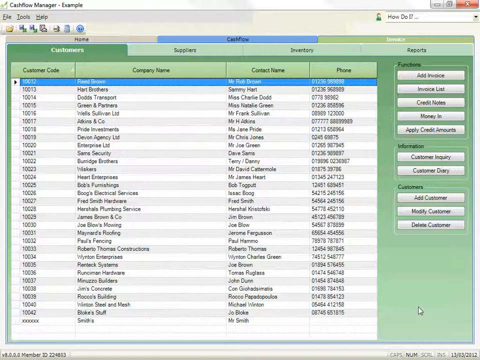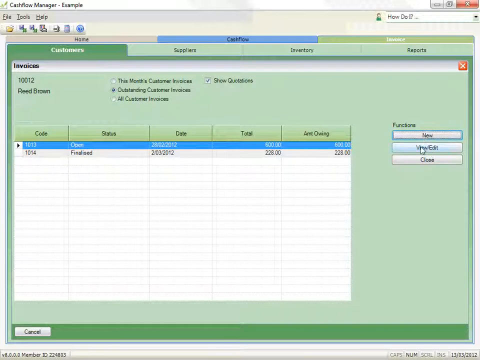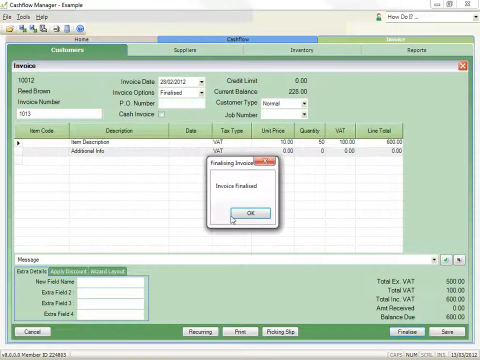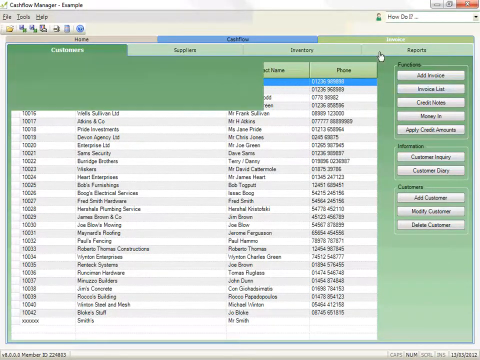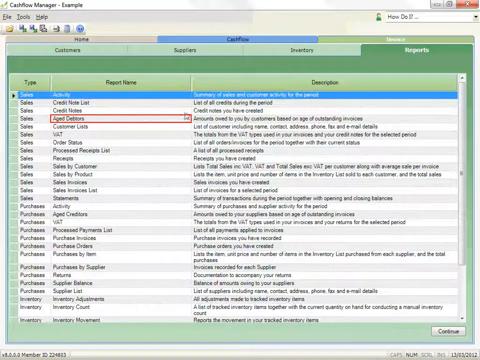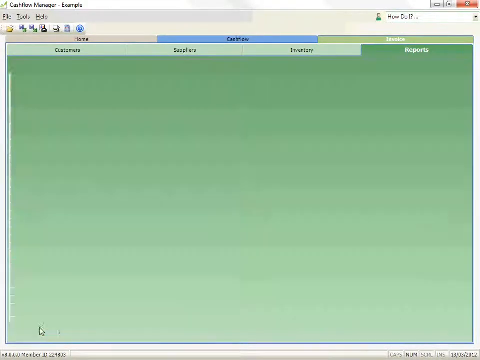Number 1. Ensure all invoices have been finalized and credit notes and receipts applied. Number 2. Check the aged receivable report for any clients who have credit balances and apply them to outstanding invoices. Credit balances appear under the client details.